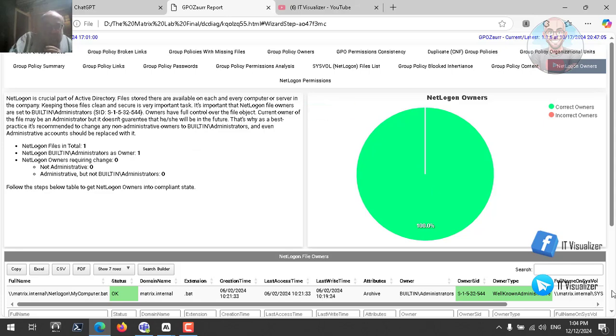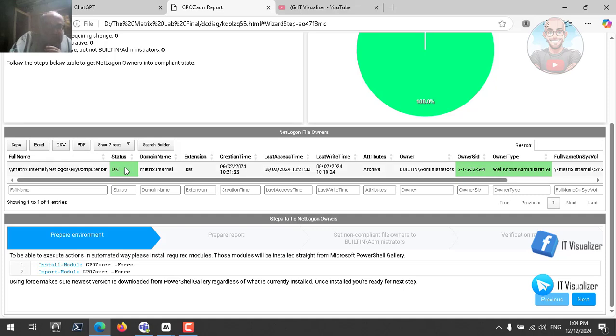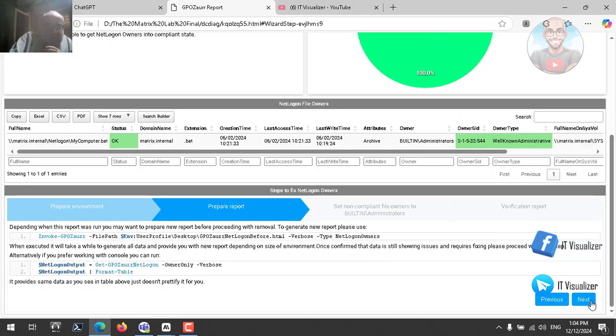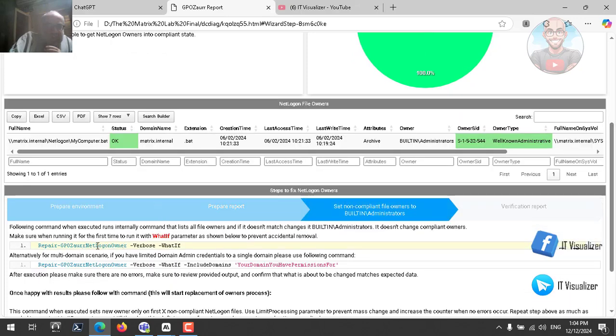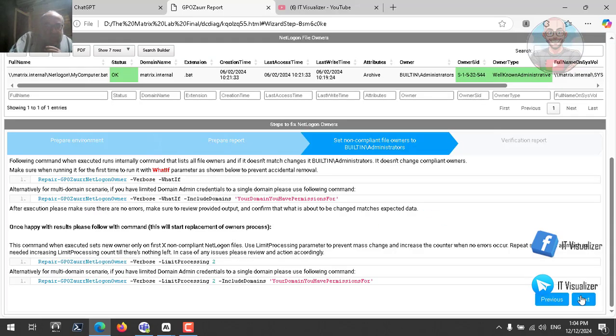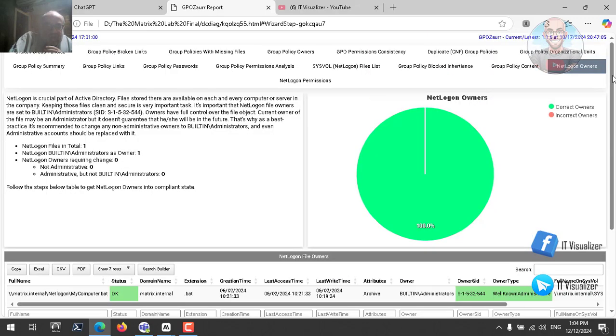Okay, very, very simple. As we can see here also from the report, status is okay. We can see here that the owner is the built-in administrators, well-known administrators. You can also run the report to get this data. Set non-compliant file owners to built-in. So if you have any owner different than the built-in administrators, you can fix that by using this command, Repair GPO NetLogon Owner. So you can do this and apply it, and it will be fixed for you. So very, very simple explanation, and you can run the report again to verify the fixing.